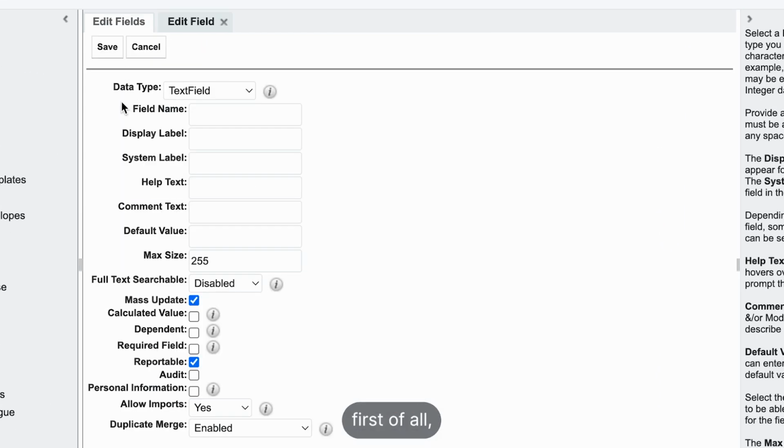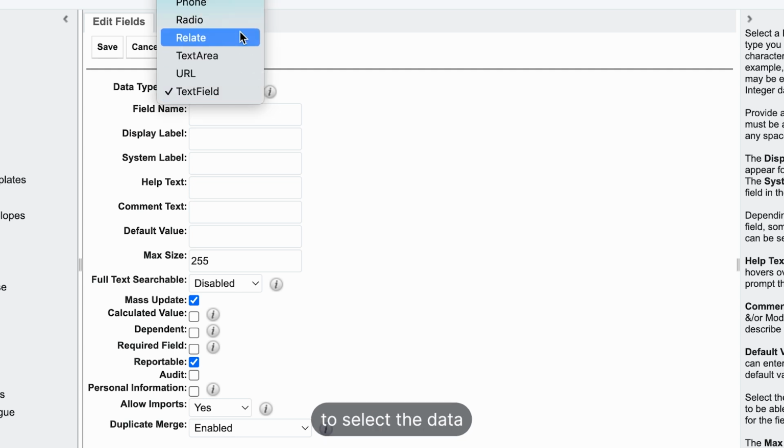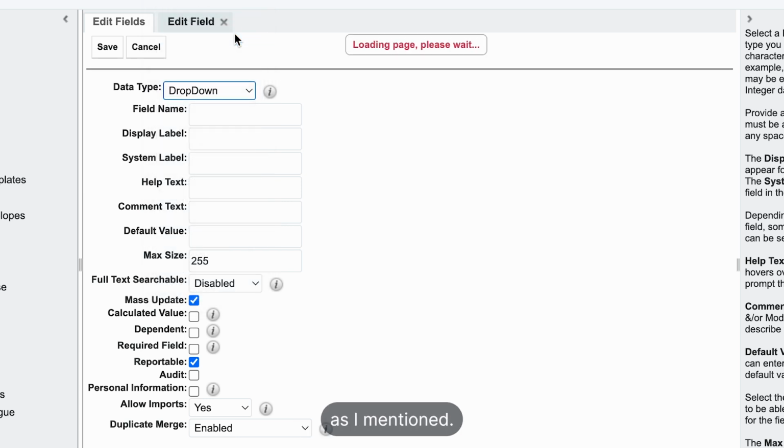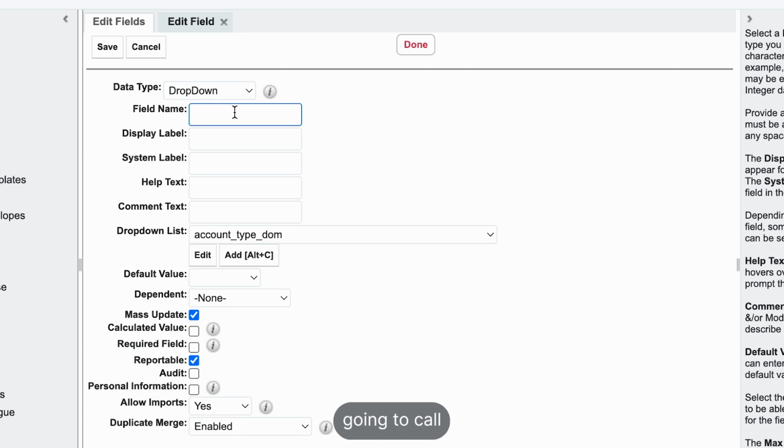And then first of all, you'll be given the data type. It's very important to select the data type at the beginning of the process. So make sure you know what type of field it is that you'd like to build. I'm going to build a drop down, as I mentioned, and I'm going to call this hair color. You need to implement an underscore because you're not allowed to have spaces in the database value. So here we have hair underscore color.